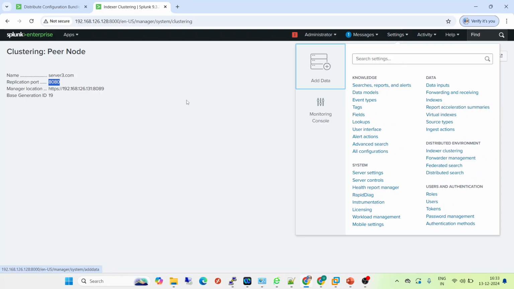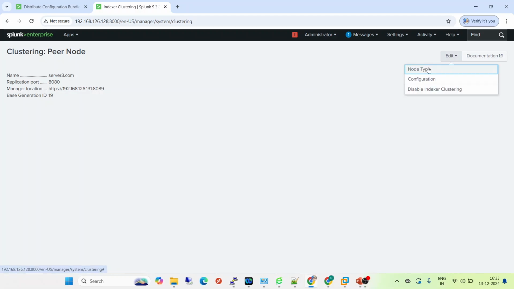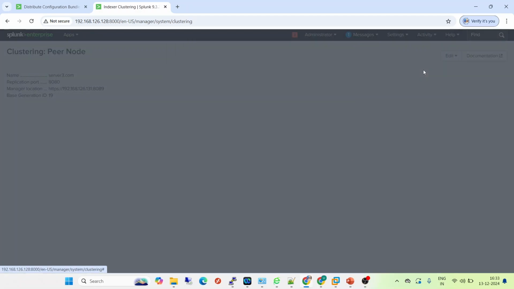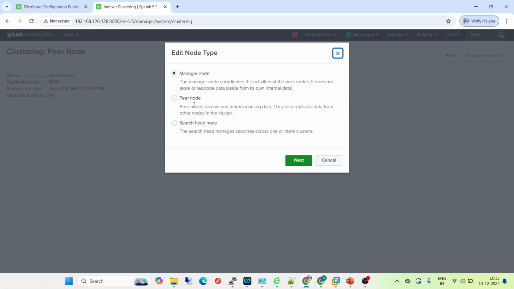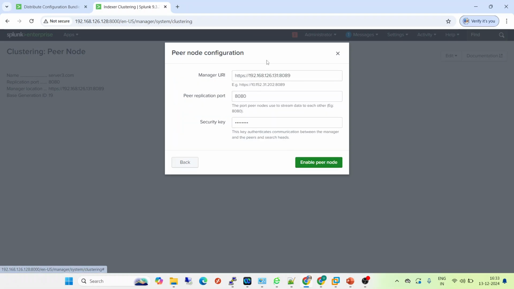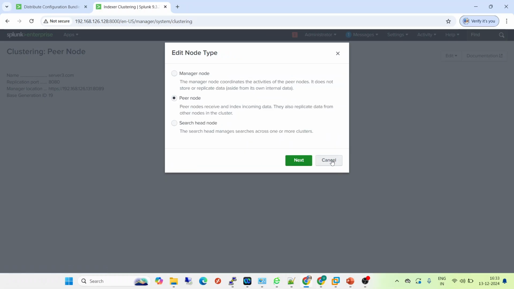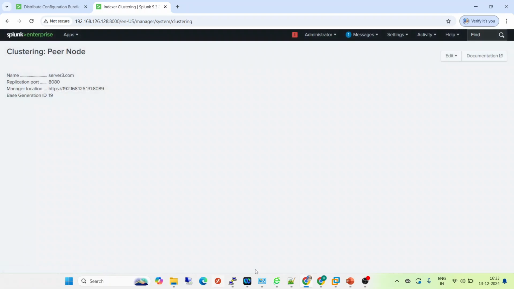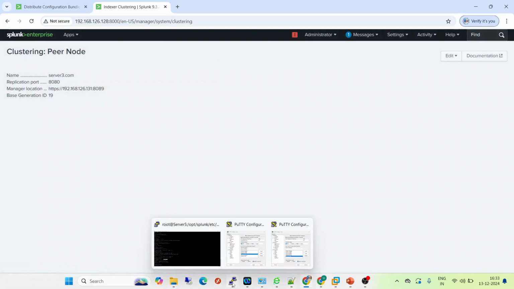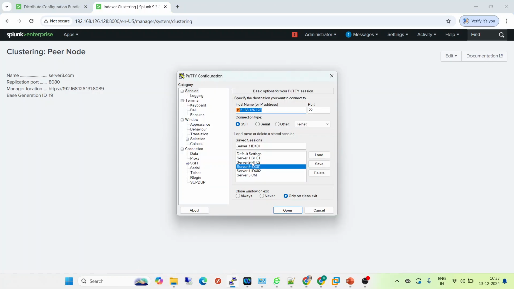Okay, if you want to edit this information, suppose I wanted to edit the node type, I wanted to make it search head instead of peer node. If I click on Next, it will ask for the cluster master URL, port number, and the security key which is used to connect to the cluster master. Okay, now I'll just click on the back button and cancel. So this is how it looks on the indexer. Now I will show you on the search head as well how it looks.